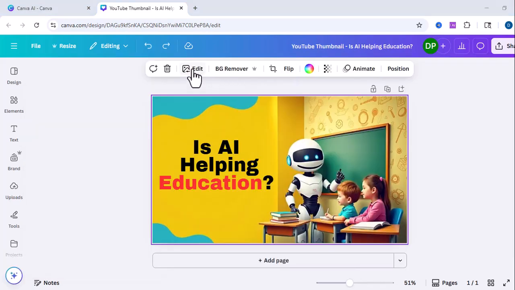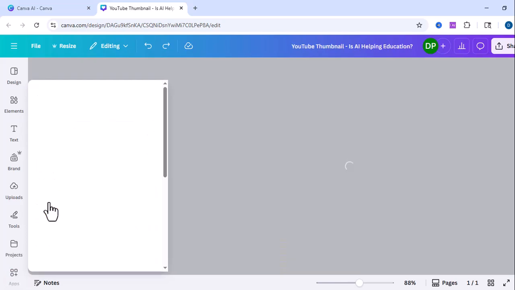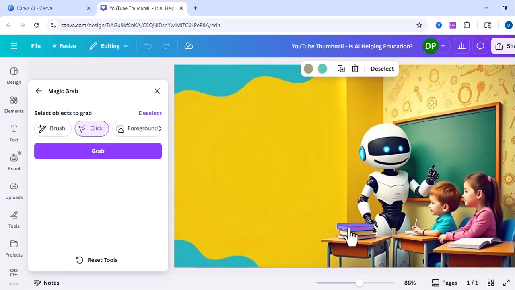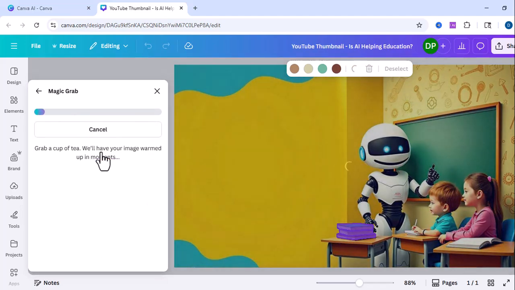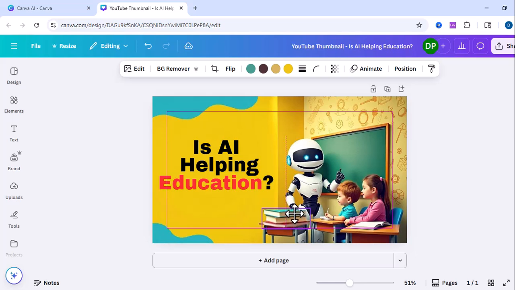If you want, you can make further modifications using other AI tools under the Magic Studio umbrella. For instance, I can use the Magic Grab. Let's say I want to move these books or enlarge them. First I'm going to select the three books that are on top of this desk, and I'm going to click on Grab. Now Magic Grab is selecting them and making them an object that can be enlarged, deleted, moved around. So you have many options.